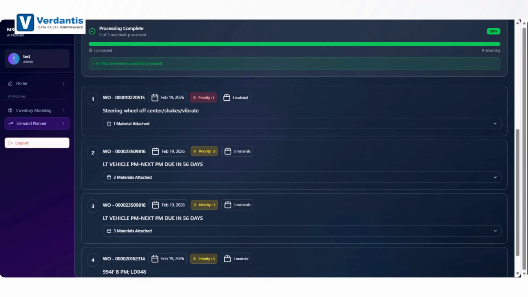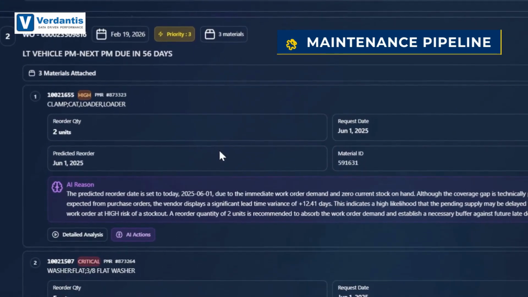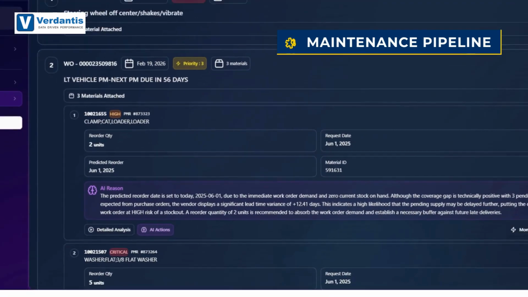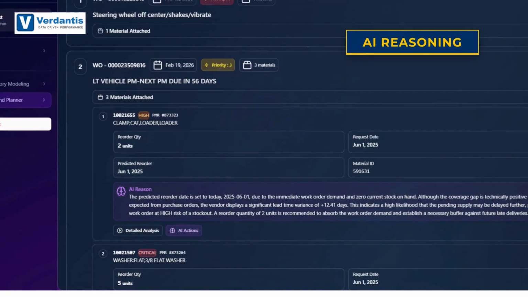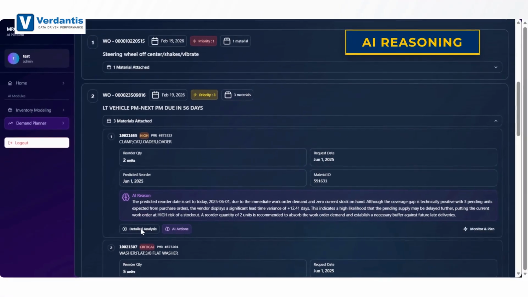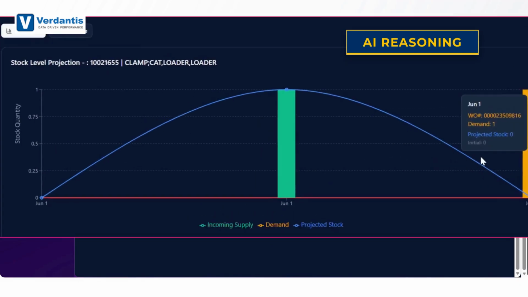Oh, it's already done. As we can see here, all the maintenance orders in the pipeline are displayed, and the number of materials required for each maintenance order is also listed. If we want to see more details, we can simply click here to view the AI reasoning or AI summary explaining why it decided on this particular reorder quantity and reorder date.